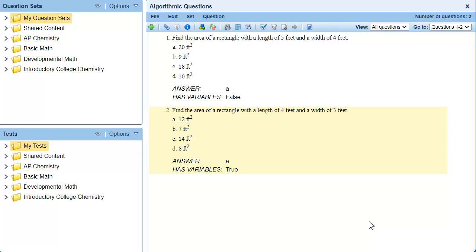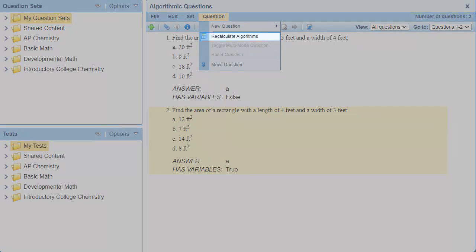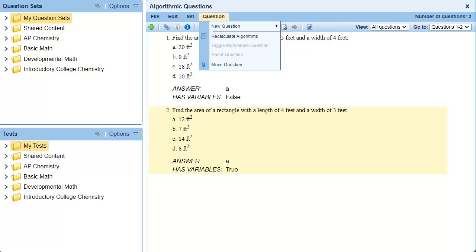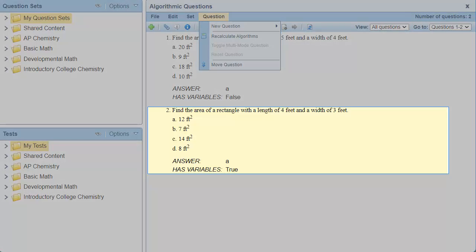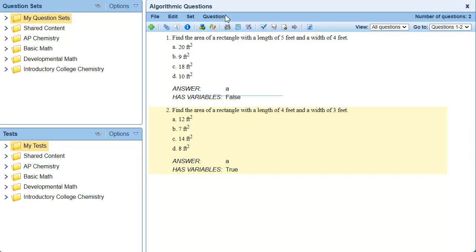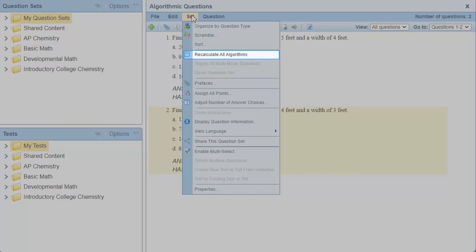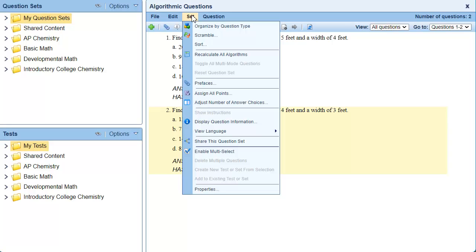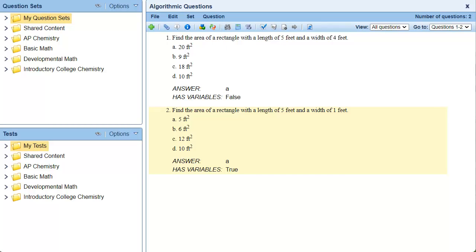We've seen how important it is to check our work as we go. Creating algorithmic questions is just like programming, so it's important to QA each question. You can also recalculate variables in the editor pane by selecting the question menu, and then selecting Recalculate Algorithms. This will recalculate the variables for the question you currently have selected in the editor pane. Or you can select the Test or Set menu, and then select Recalculate All Algorithms to recalculate all the algorithmic questions. And that's just one example of how to create algorithmic questions.